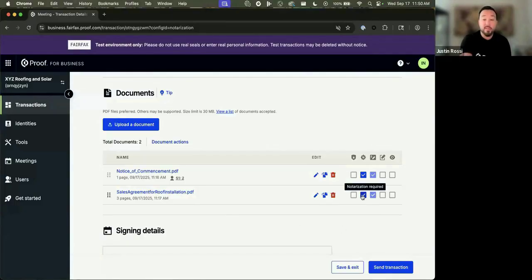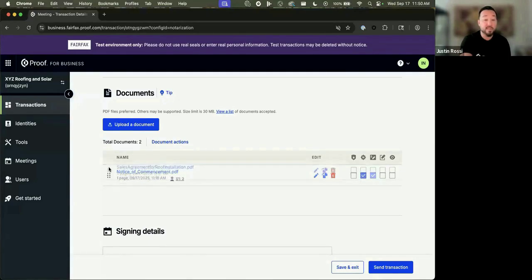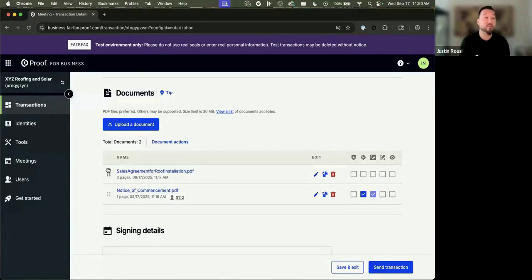Now, this is also where you can set those requirements. So in this case, notarization is required for that notice of commencement. It is not required for the sales agreement. And I can even move this up in the flow so that sales agreement is the first thing they see.